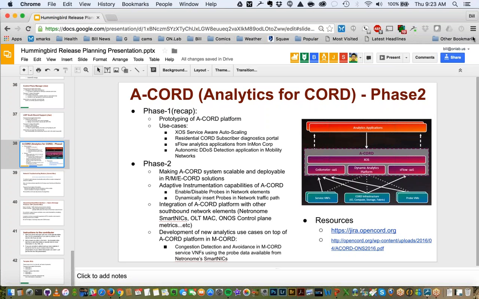By default, we may not have very complex DPI engines enabled on any of the default network elements. In that case, the application can enable a virtual probe containing this customized DPI engine, and using the ACORD interface, it can insert that probe in the traffic path and do deep inspection for a subset of the traffic and get some deeper insights. So this is a use case for this particular feature.